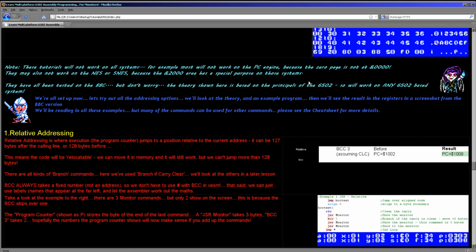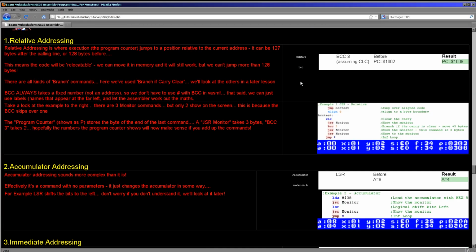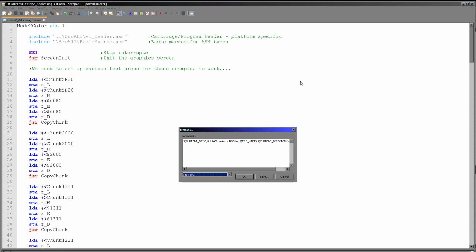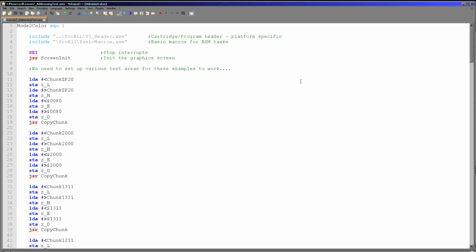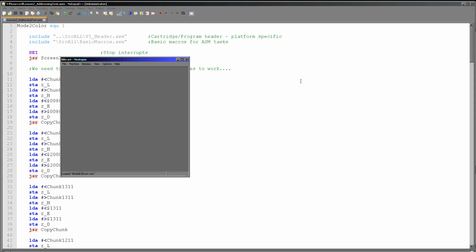So what are we actually going to do? Well, the first thing to understand is that these examples won't work on all systems. Because we're writing to specific memory addresses, on some systems like the Nintendo NES, for example, the 2000 range is actually used by the video hardware. So when we run this on the NES, it will crash. I'll just show you that now. That's what happens on the NES.